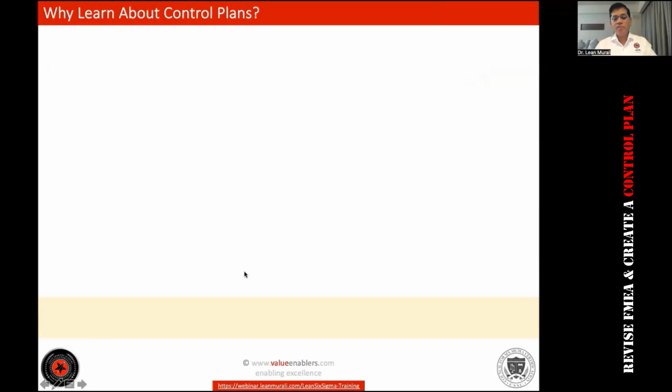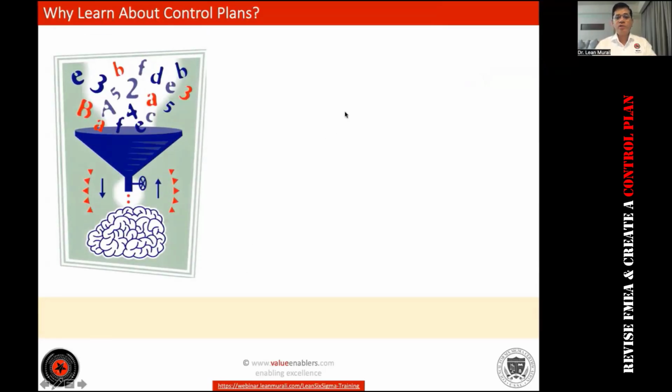So why should you learn about control plans? Let's quickly see why we should learn about control plans. The control plan, I call it an institutional memory. We talk about knowledge management these days, because that is where, when new people come, they take out this control plan and say this is how you have to sustain.